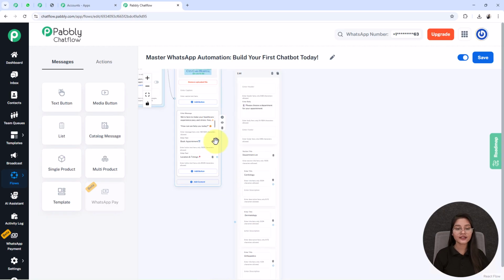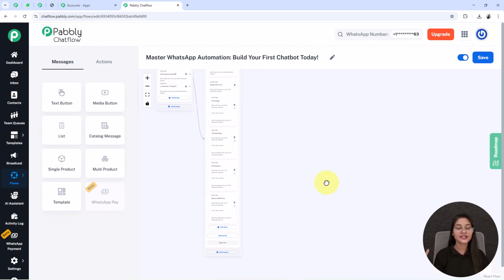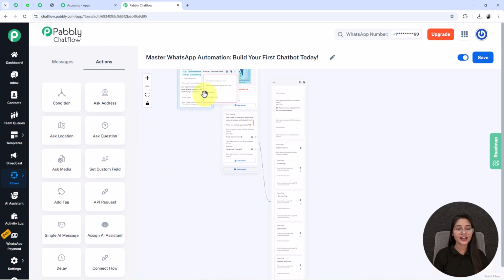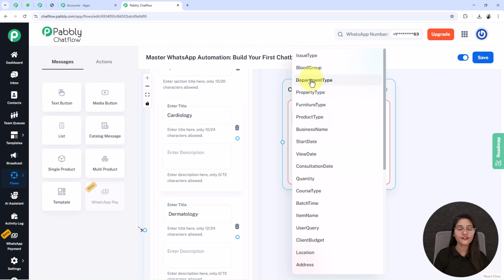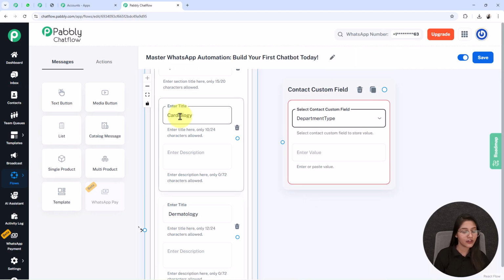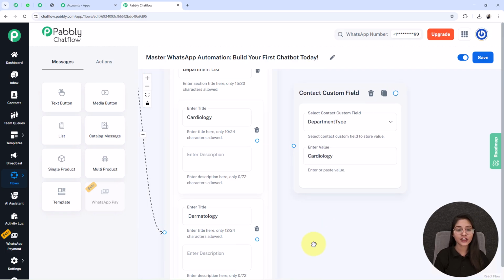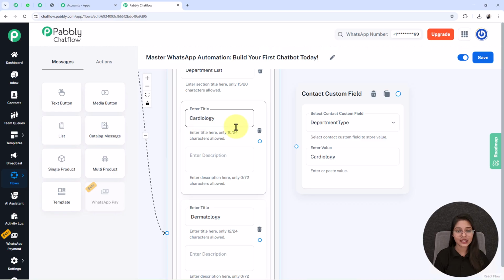After that, I will link this book appointment circle to this list node. Now when my user selects the department list, then my bot will reply to them. But before that, I am going to do the setup of the custom field tag. To do this, I am simply clicking on this actions option and selecting the button as set custom field by dragging it here, where I am going to select the contact custom field as department type, and in this enter value box I am going to write cardiology, because I set this contact custom field specifically for this department type. After that, I will connect this to this.